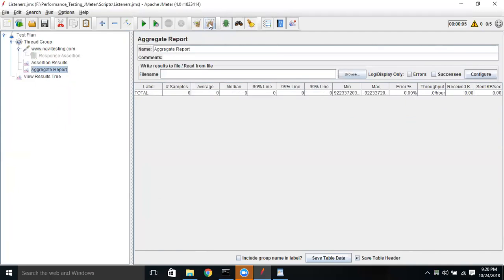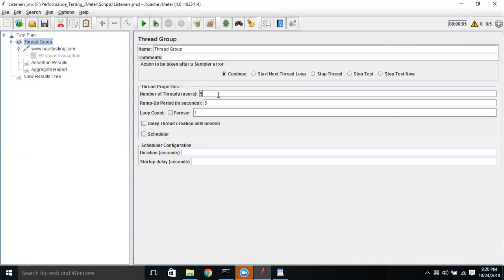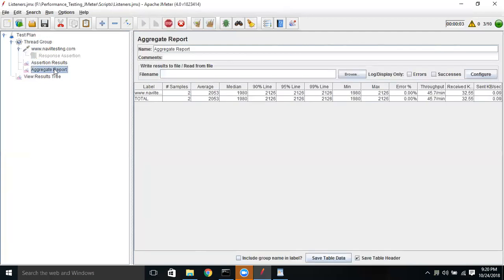Now let's run this thread group with 10 users, just a little bit more, and execute it. You can see various things here. The results are getting updated and now the execution is done.